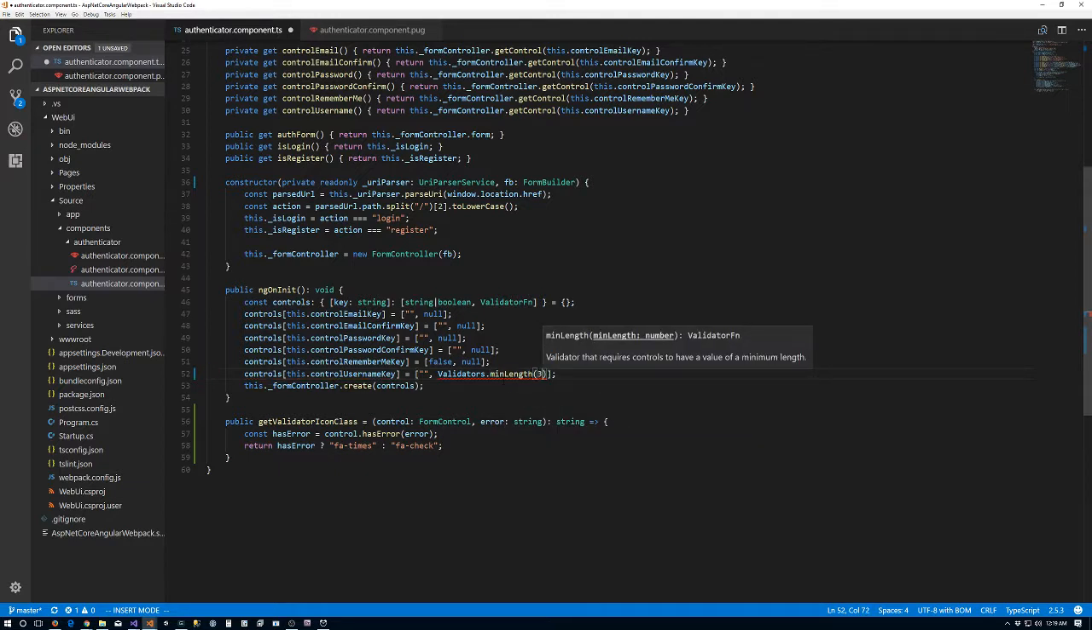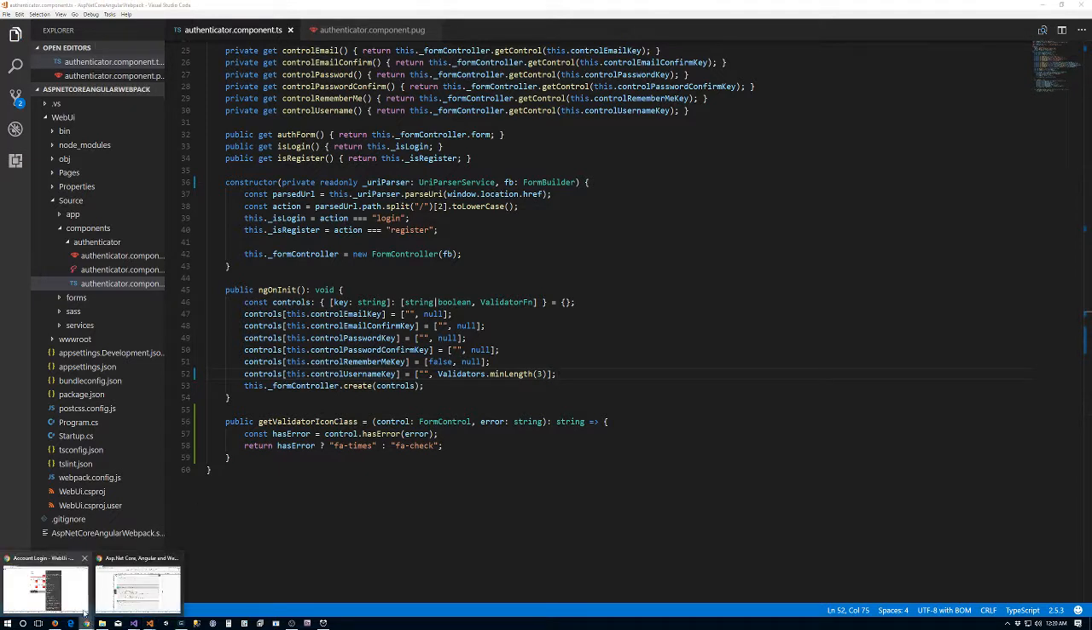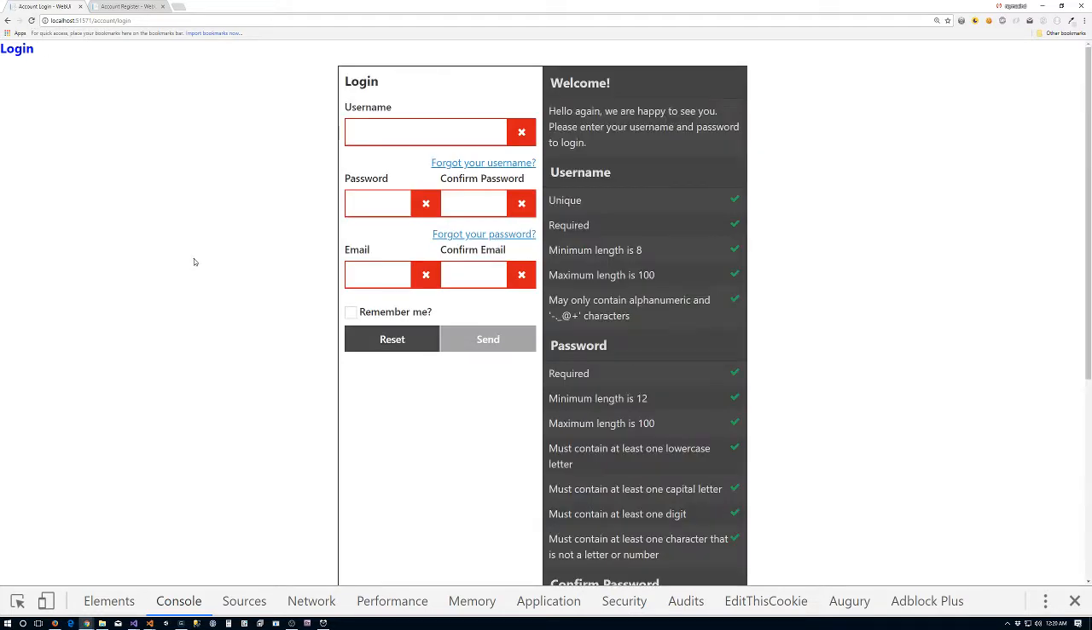And for the Angular ones, for min length, we just pass in the minimum length value. So let's save that, go back to the browser and refresh. One of the things we're going to have to adjust is that I don't like the behavior of the min length validator. As you can see, username is empty. Min length, we said 3, I think, and we're still getting the green check mark. It's not what I want when the thing is empty.